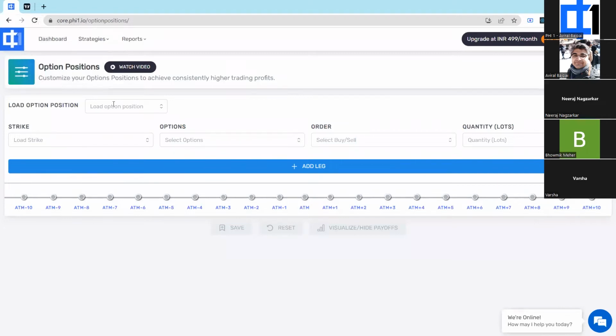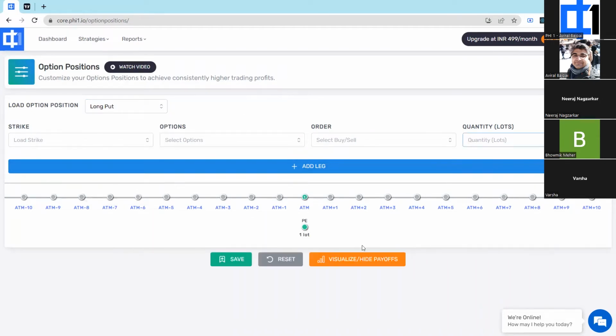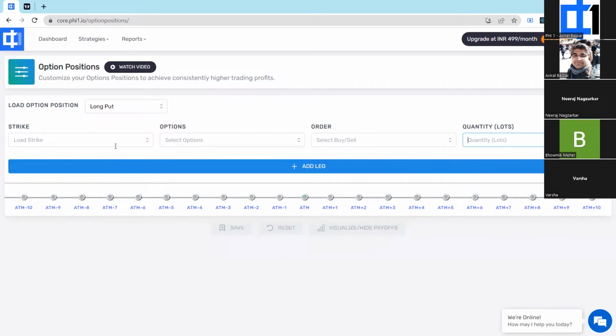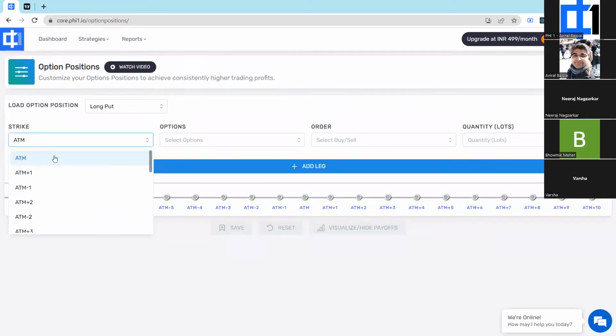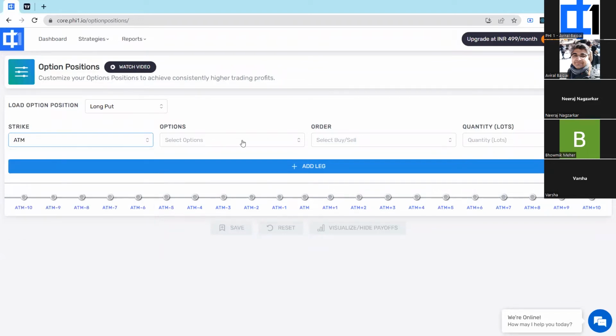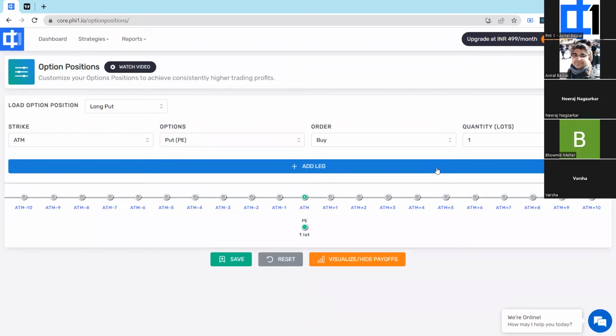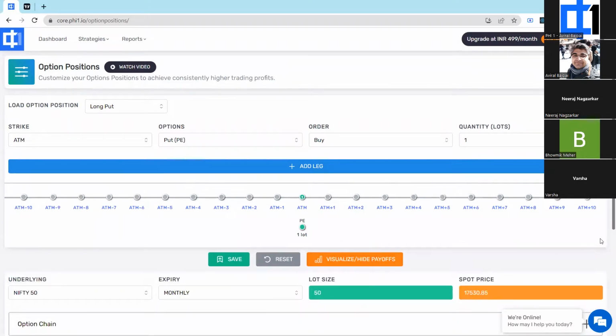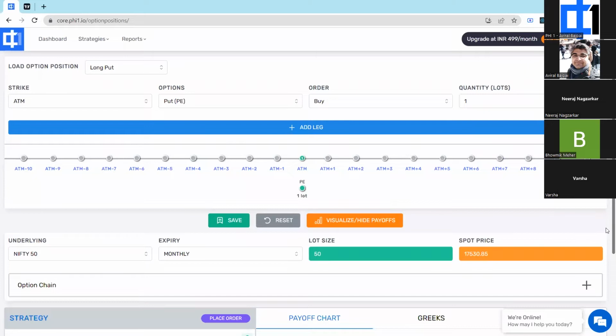So the first one and the simplest one that you can deploy is, of course, just a put, right? So a long put. Let me add it on my own instead of adding it from the list. So I select which strike. The strike that I want to select is, I just want to buy the ATM put. So I select ATM, I select put, I select buy, I select the number of lots, and I just add one. So I've just created, right in front of you, a one-legged option strategy where we're basically just buying the put.